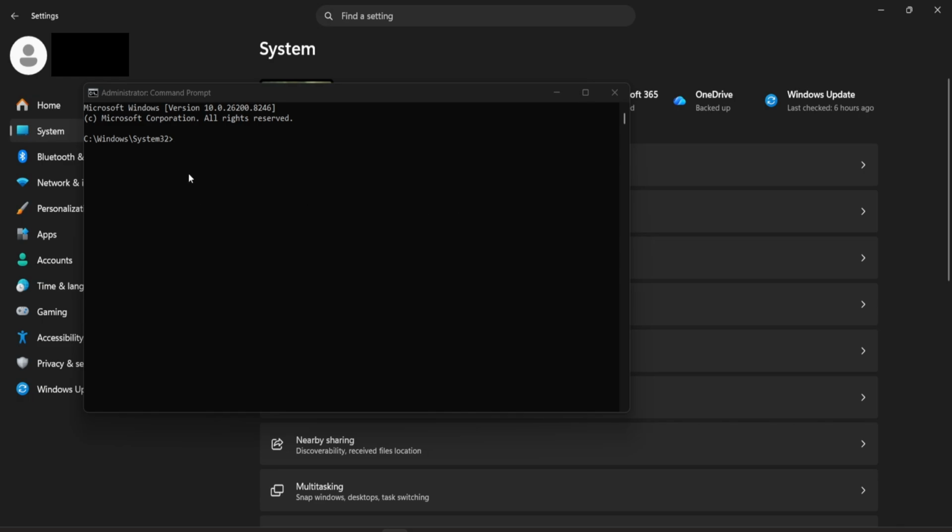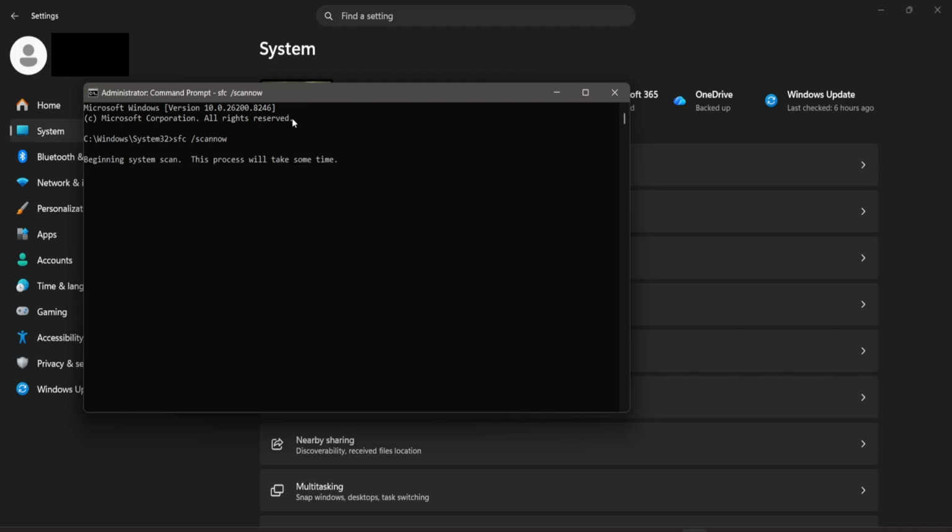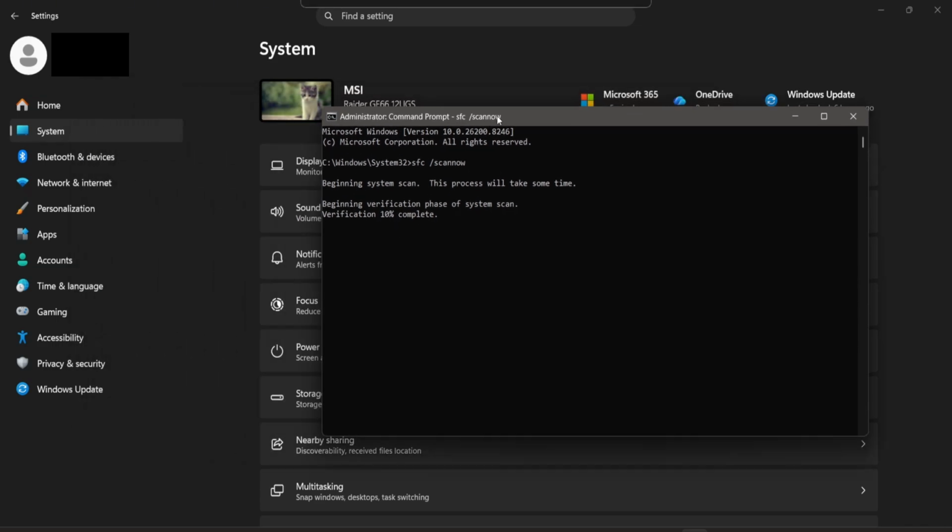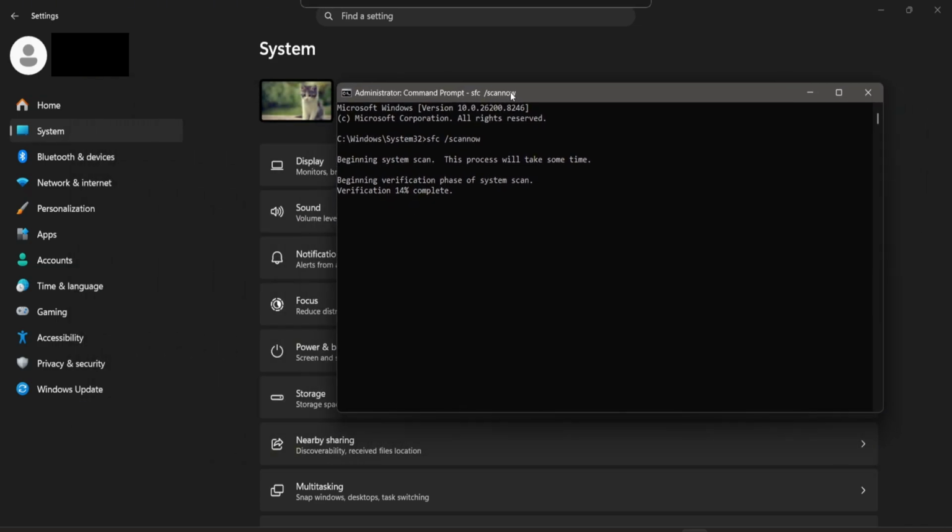Press on yes, and then you're gonna have to type this in, which is sfc. So sfc space slash scannow, like so, and then just go ahead and press on enter. So you're gonna wait for the scan to complete, and then you will restart your PC. This repairs corrupted Windows system files that may be causing the error. So it's gonna take some time, but after that's done, go ahead and restart your PC.